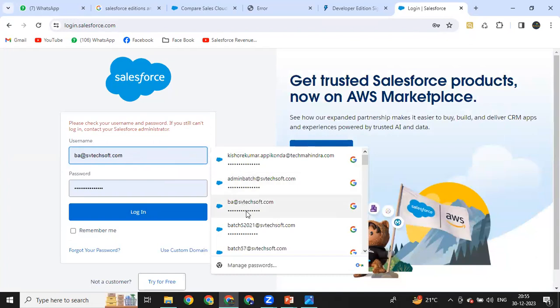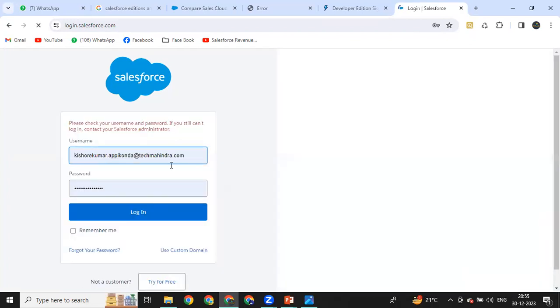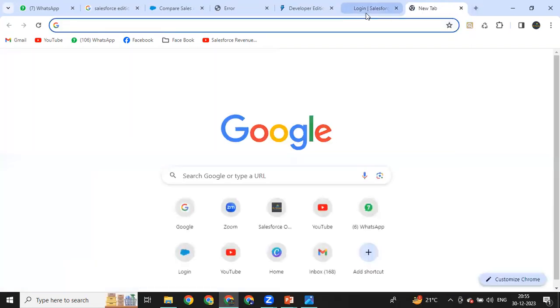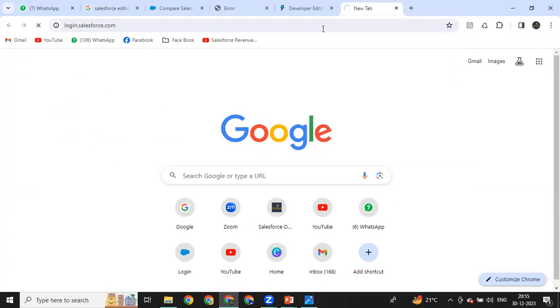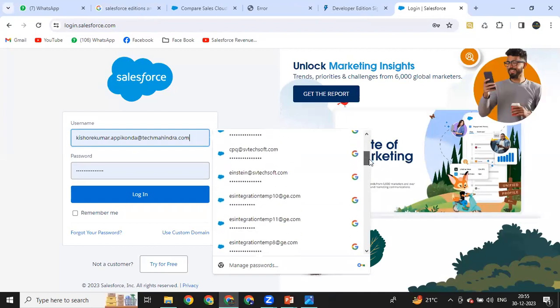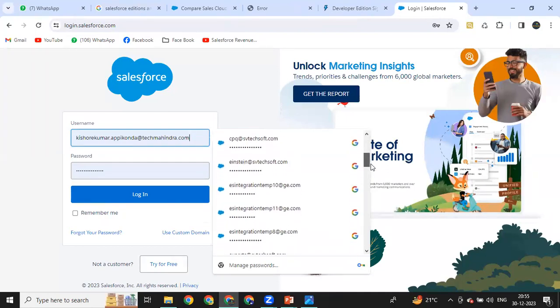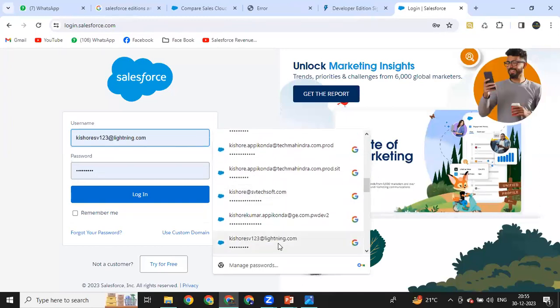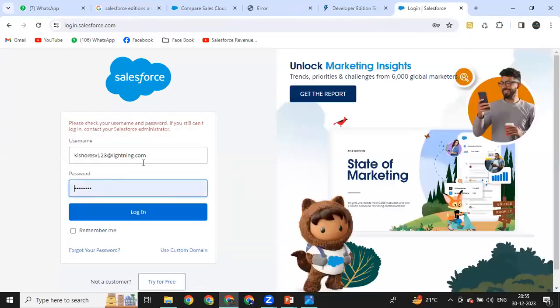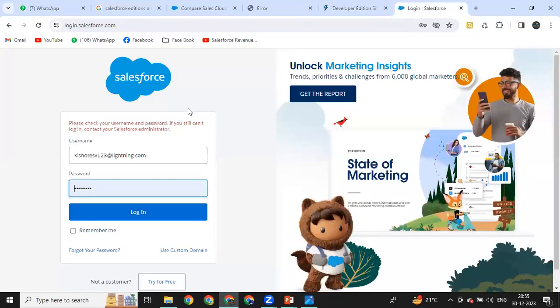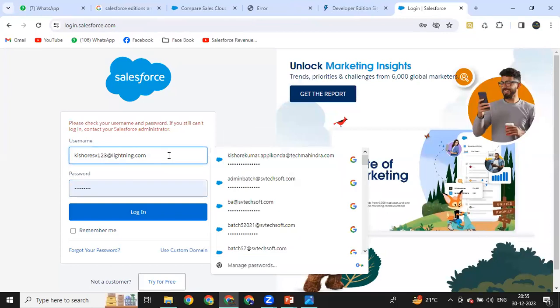Just a minute, guys. Oh, sorry, I forgot it. See, you can create a login at salesforce.com. Let me log in to that, one minute.